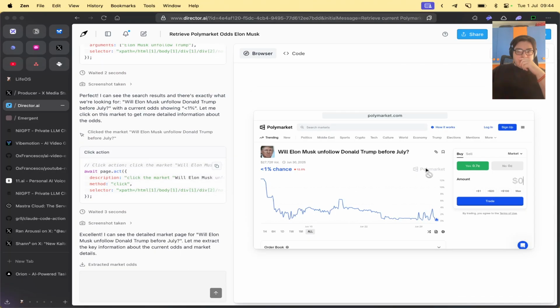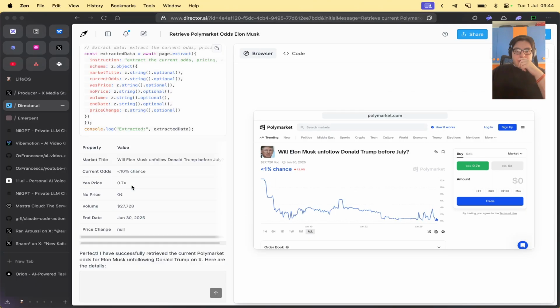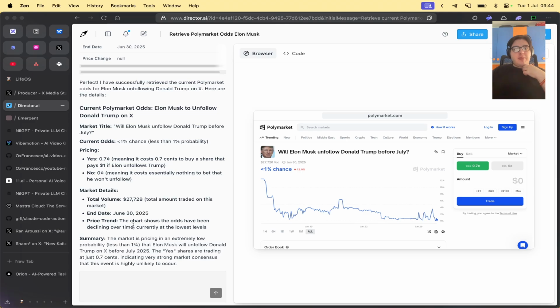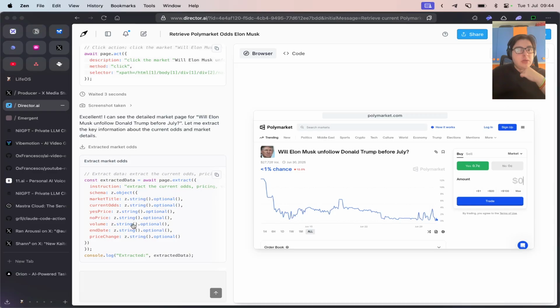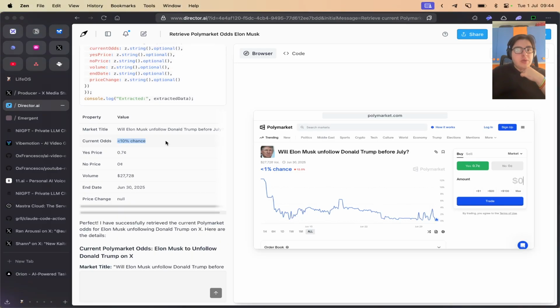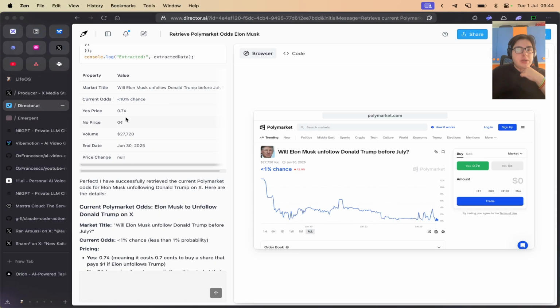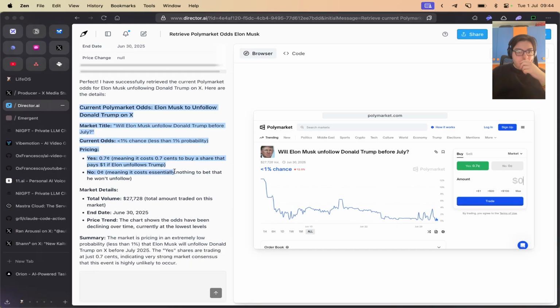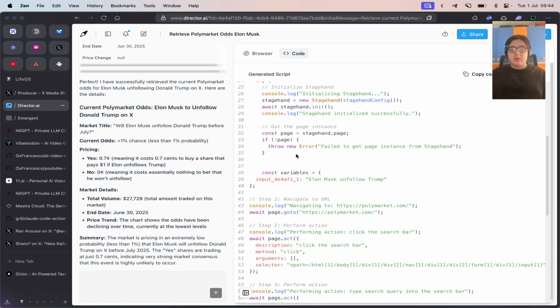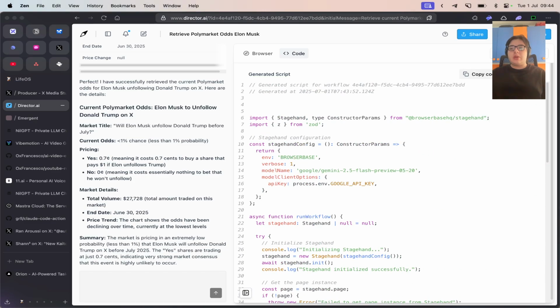So now it's just checking the odds. It found the Polymarket one and it gave me an answer. So let's read everything. Current odds are less than 10%. Those are the yes price, the no price. So yeah, basically it just gave you the perfect odds. And if you want to remake this, but for other, let's say, Polymarket odds, you just go to code and you have the whole code here. So you can copy and download.